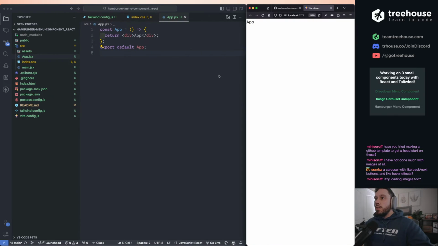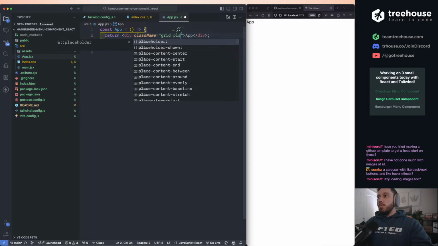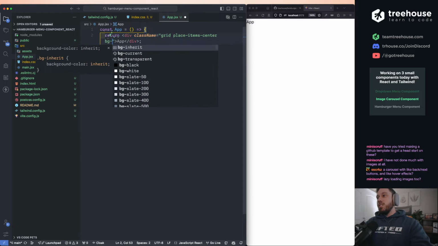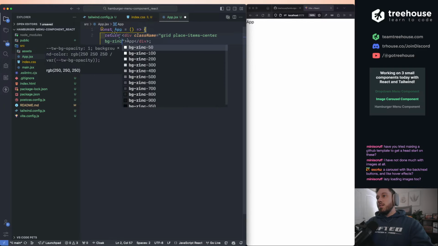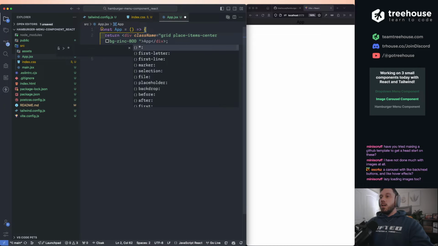All right, let's get to it. Div, class name, grid, place items center, BG Zinc 800, 900? No, let's go 800. Cool. Height screen, and width full.